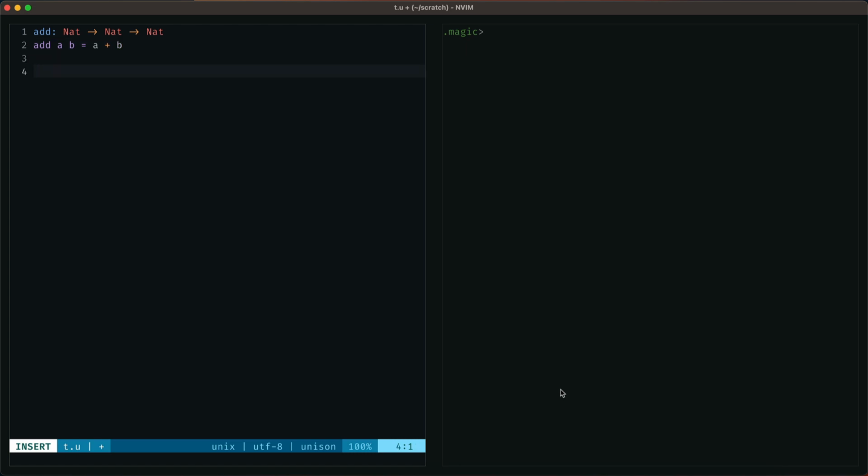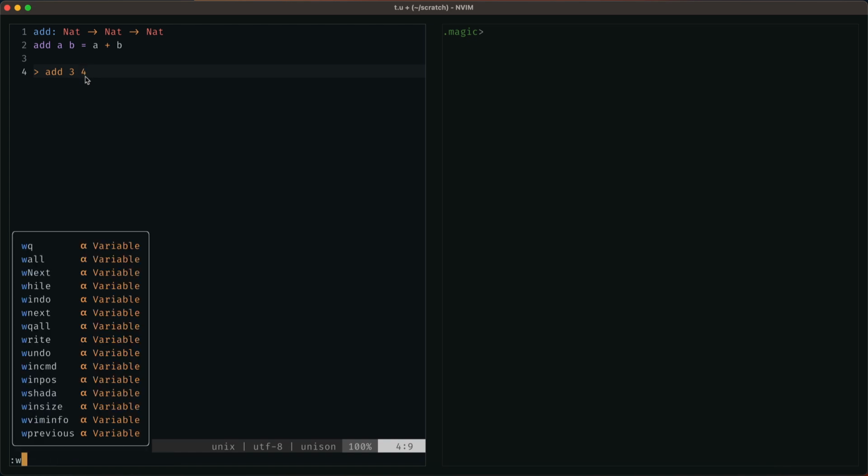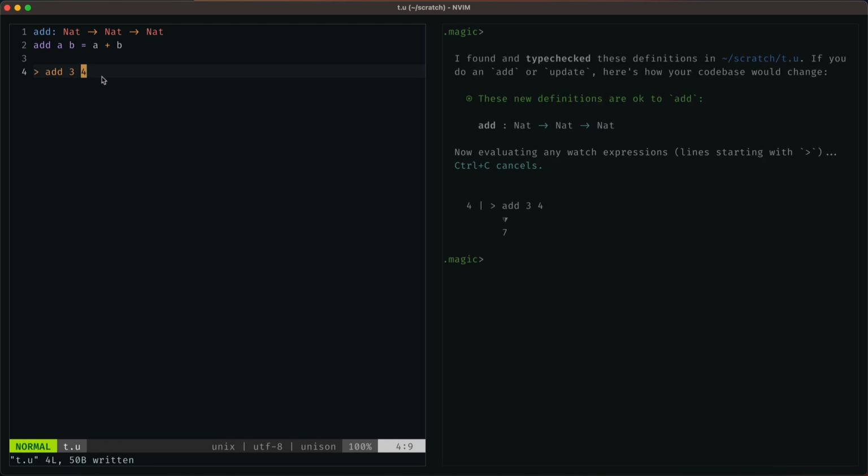Now, it's nice to be able to test that, and Unison has a very nice feature called watch expressions. So in my case, I just want to call add, say 3 and 4. So now if you watch the UCM window, that's the right-hand window, when I save this file away, interesting. I found and type checked these definitions in t.u, and sure enough, there's our add function. And then I'm evaluating any watch expressions, and you can see here, it adds 3 and 4, and the result is 7.